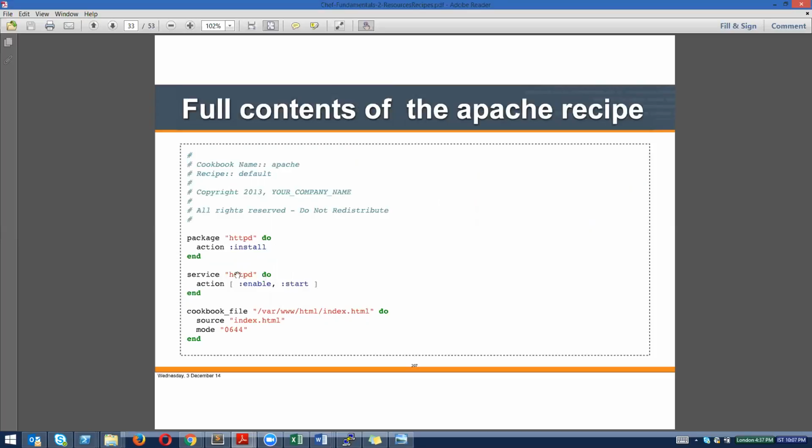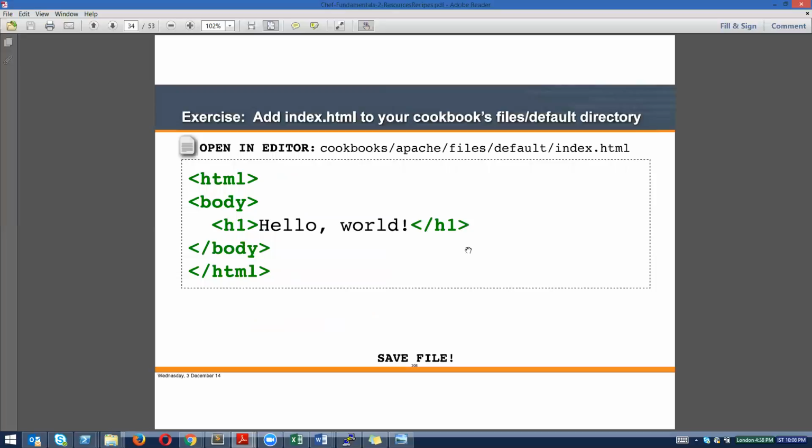And if you see here, the first block installs the package named stdvd. The second block enables and starts the package. And this one copies a file from your server to the node where you are running this. This is the file inside. This is the content of the index.html.